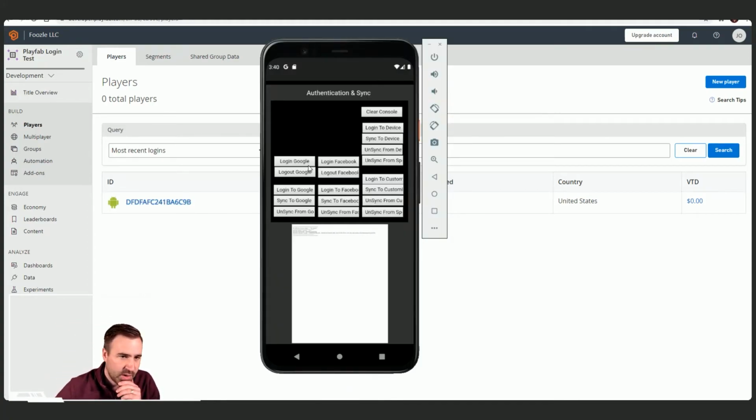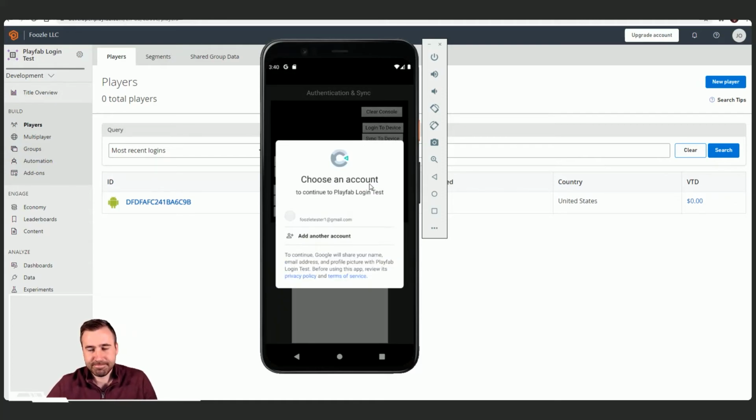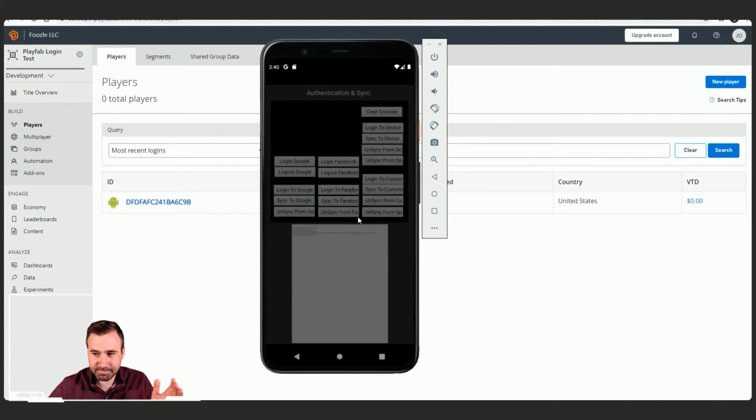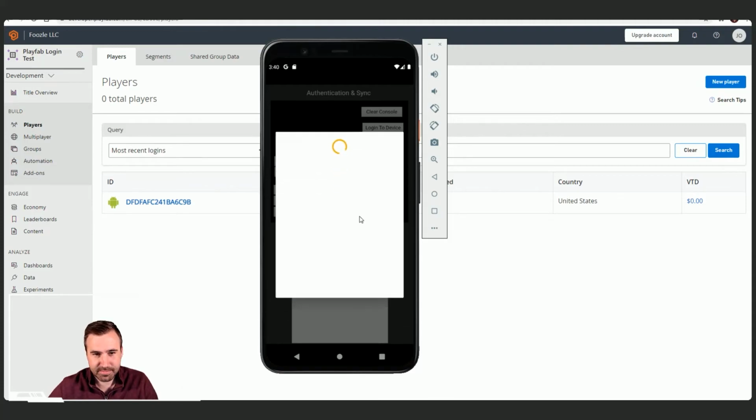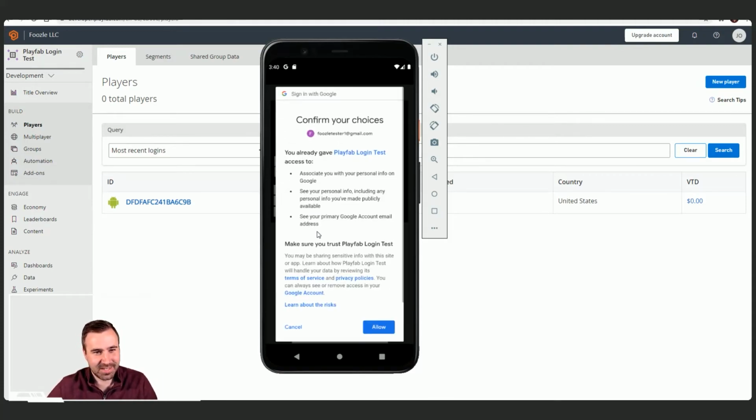Now, if I go and I try to log into Google, I think it's going to work. I think this part will work. Let's see. Foozle tester 1. All right. So that's awesome. This is what's gonna show up to all the different people that you're doing Google sign in with. So go ahead and hit allow.